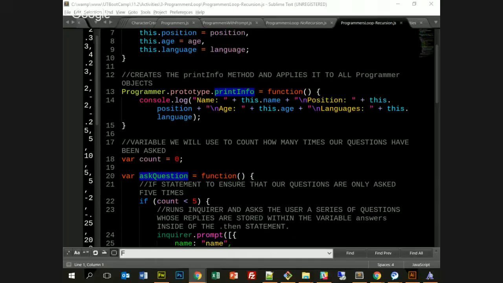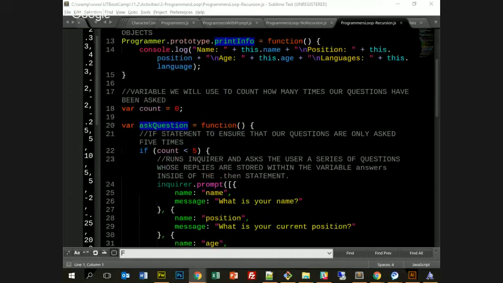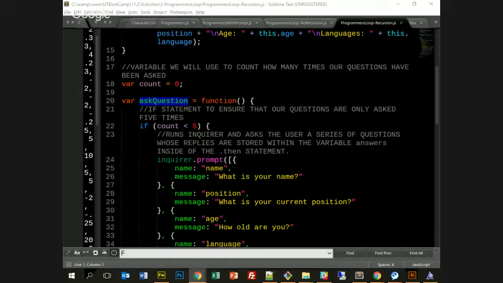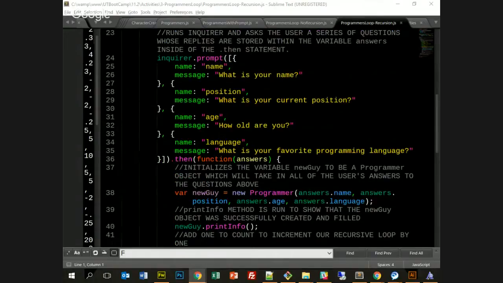So what we were doing, we have this variable that we created, which is our counter, var count, right? We set that to 0. Then we have this ask question function. And inside that function, we have a conditional that says if the count is less than 5. Okay? So it's going to run, ask a series of questions and replies, and store them just inside the answer, just like before, and then get us to our then function.